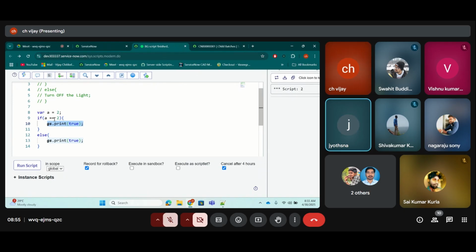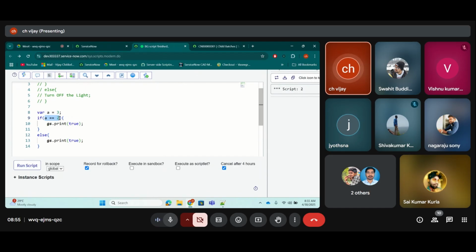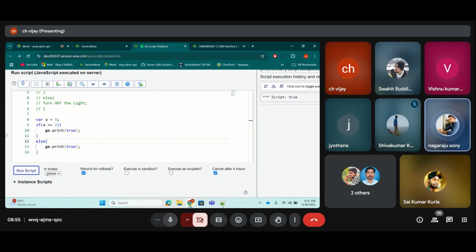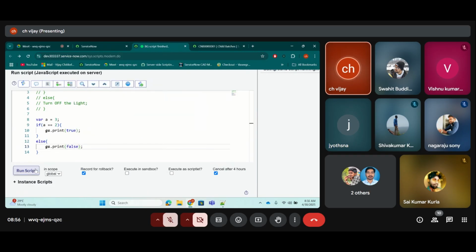Okay, let's say now. Now try to visualize what I'm doing. Now the A value is 3. Right? Now the value of A is 3. So here, is 3 equal to 2? A is nothing but 3. No. False. So where will it enter? Which line will it enter? It will enter into the else block, the 13th line. If I run it, it will print false. You have given true. Okay, I didn't check that. Sorry, my bad. It will give false. Right?